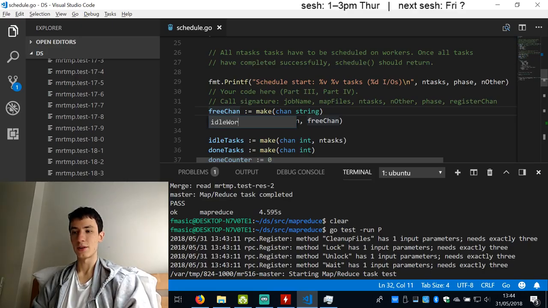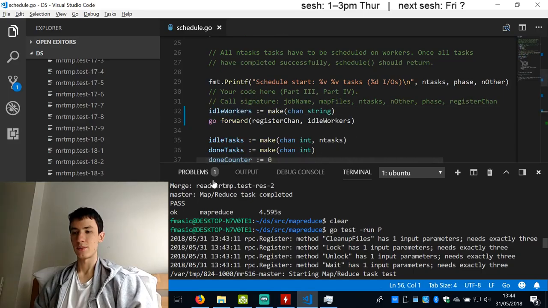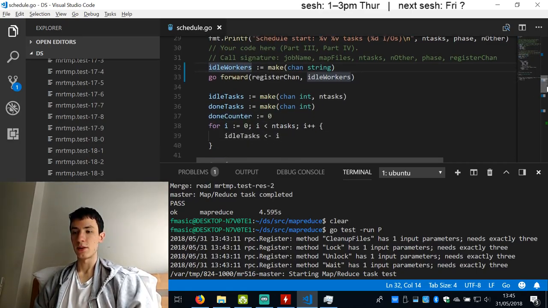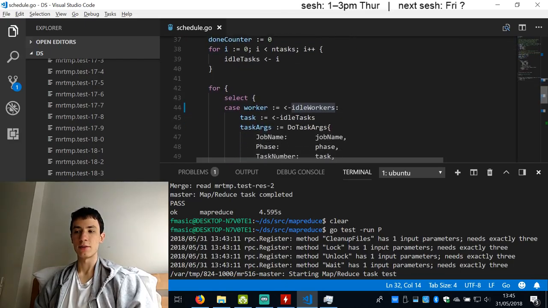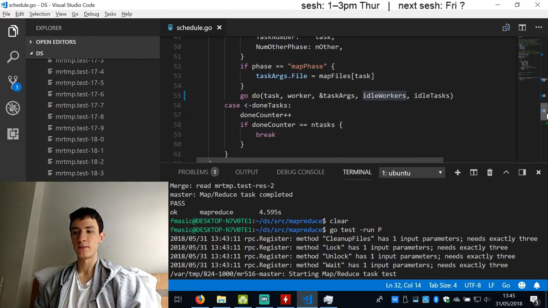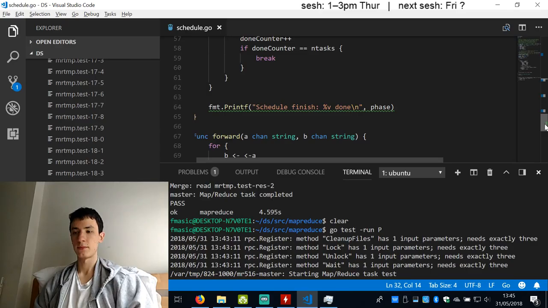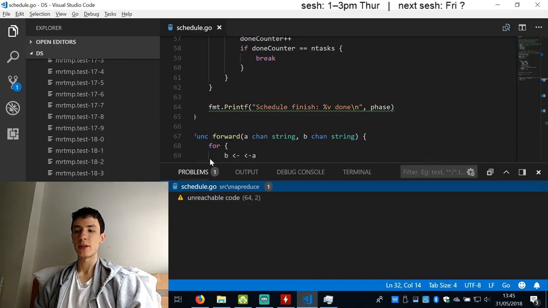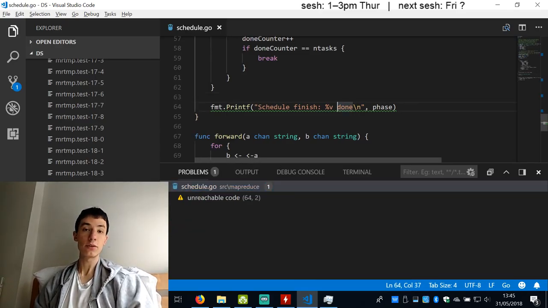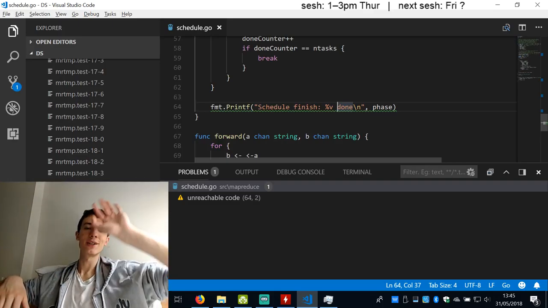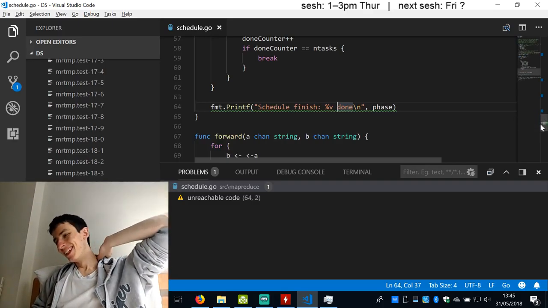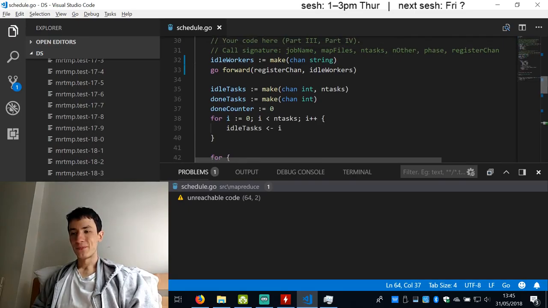It doesn't actually work. Because God knows. Oh, it did work. It seems to have done everything that I wanted it to. Idle workers, yep, idle workers. And then instead of free workers here, everything is idle workers. And, of course, I am getting the warning about unreachable code. It is true that this is indeed unreachable code. I didn't believe it at the time, but we'll fix that.